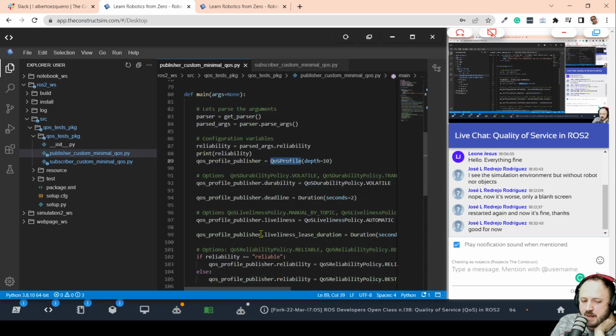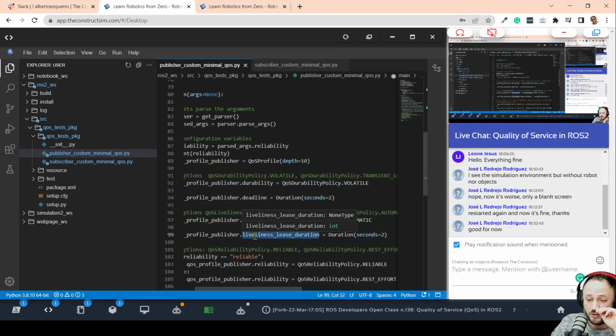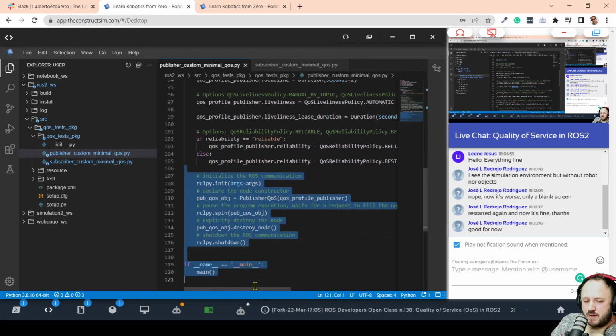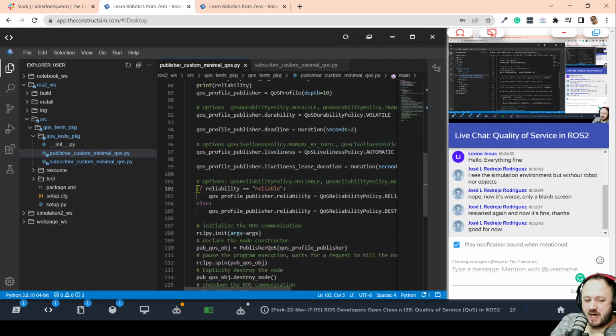So for instance, here I am setting the durability to volatile. Here I am setting a deadline. Here I am setting liveliness. All these specific settings we are going to see later what they mean. For now, just see in the code how they are being set, how I am changing and specifying the QoS settings: the different QoS settings for durability, deadline, liveliness, and here is where I am setting the reliability value.